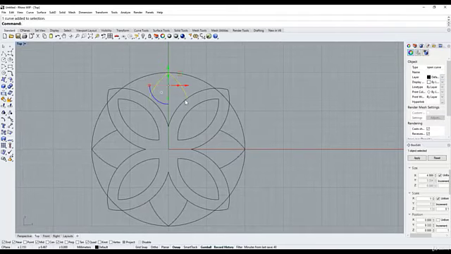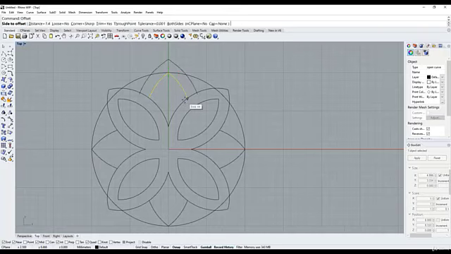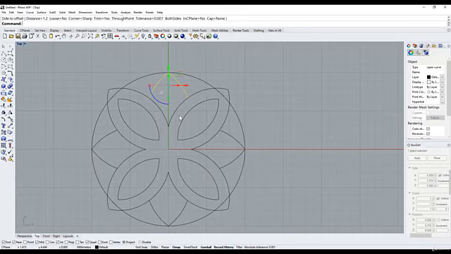So we can offset that again. I'm going to type offset. The distance 1.4, let's go 1.2, a little bit slimmer. Press enter. Oops, sorry. I need to click on the direction actually rather than pressing enter.